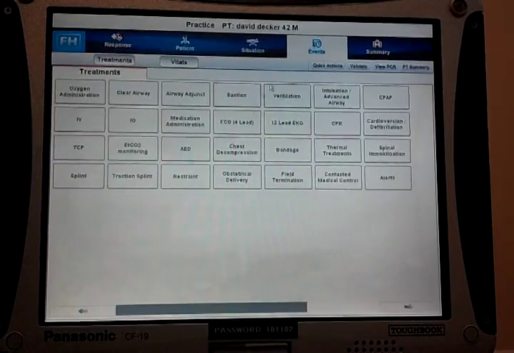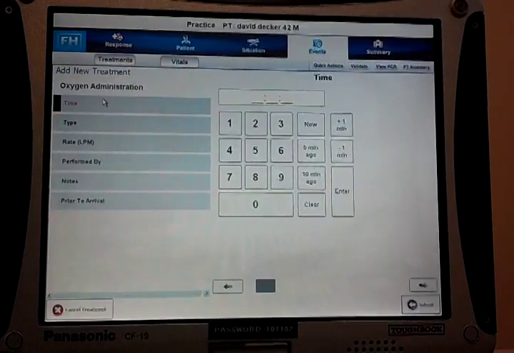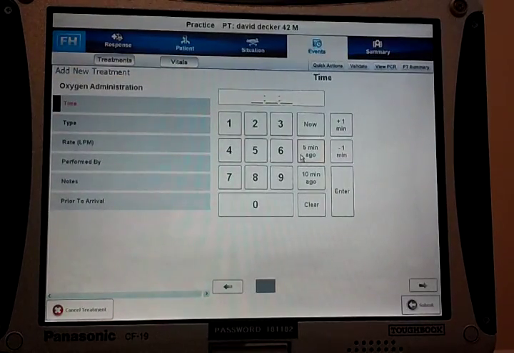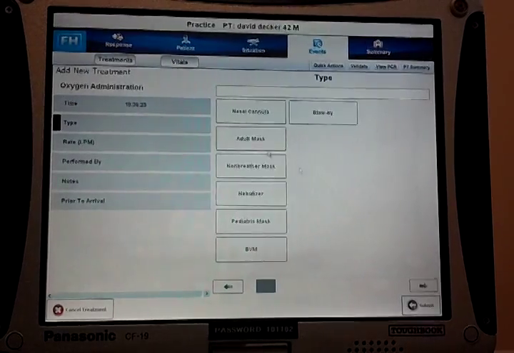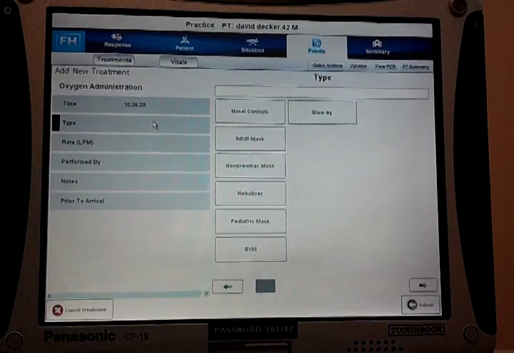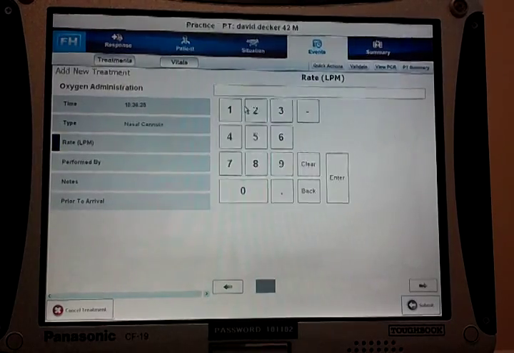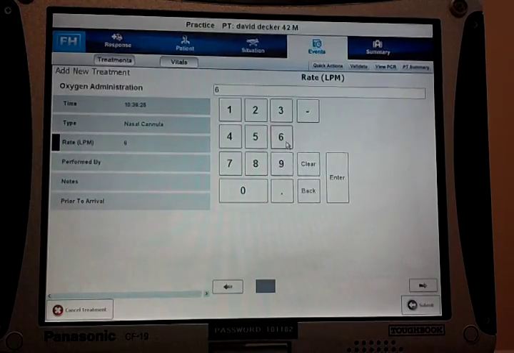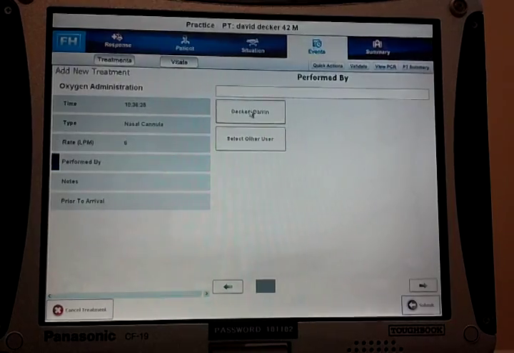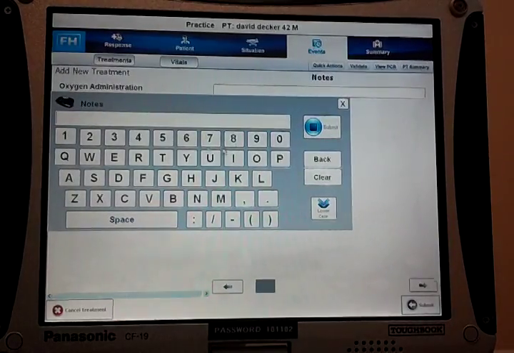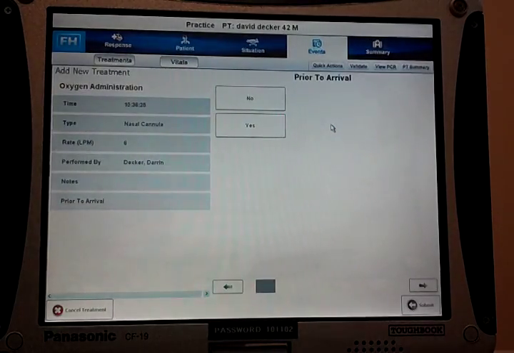This is a full treatment area. So let's say we started giving Mr. Decker some oxygen. Okay, 5 minutes ago, I click on the oxygen tab. 5 minutes ago, it populates that. I can hit enter or just click into the next box here on the left. It's a nasal cannula, 6 liters per minute, enter, performed by, and I can click myself and put any notes in. I do not need to put notes in. I can just simply click off of that.